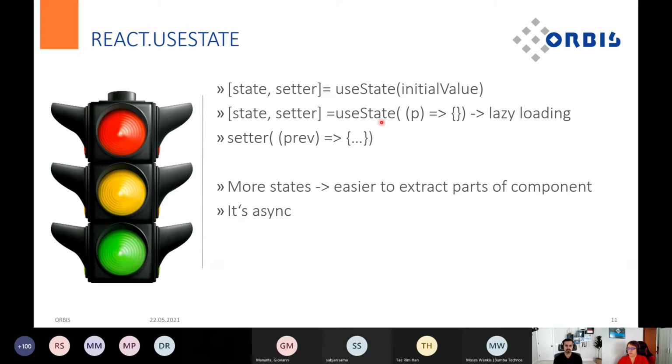There are some more possibilities, like you can use lazy loading. So the initial value is actually a function that can be called. And also there are some cases where you can use the setter and you get a parameter, the previous value, and you can calculate the next one based on the previous value.